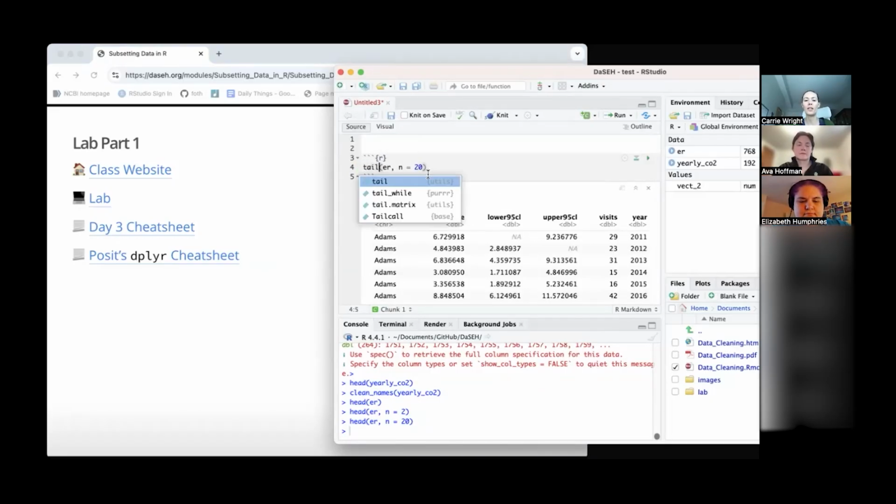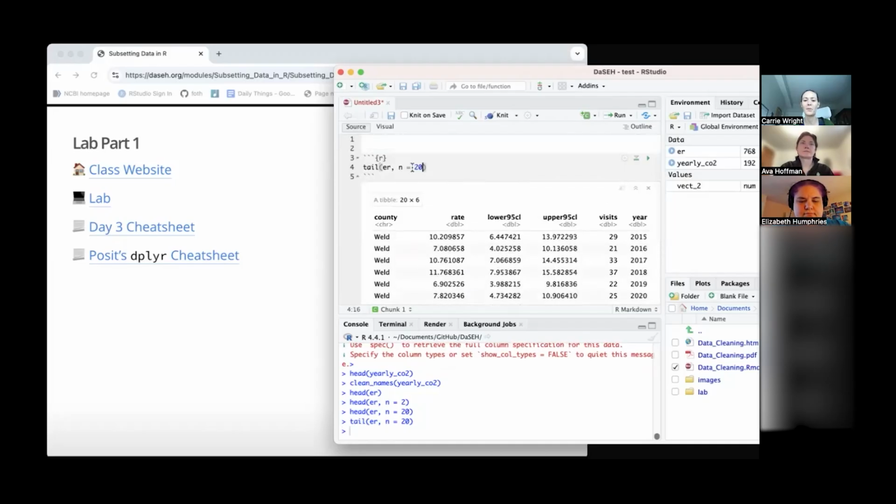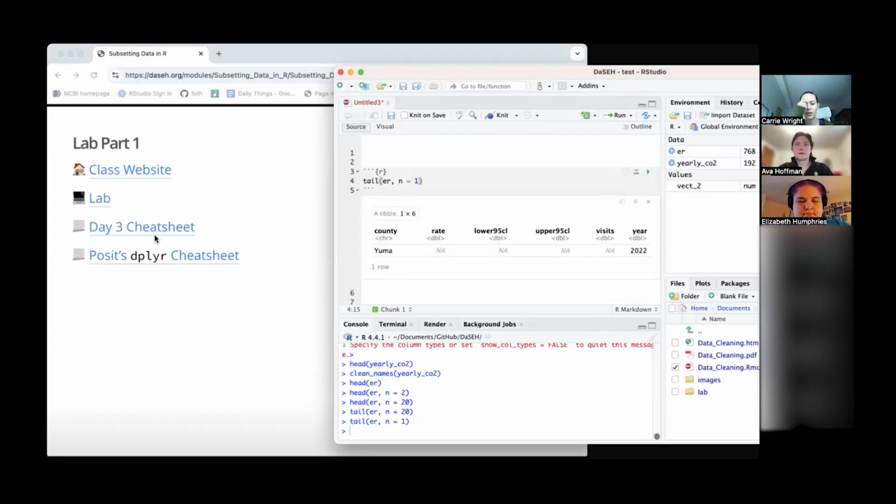Conversely, tail is going to give us the bottom. So that's a bad version. Let's go to 1. This is going to be the very last row of our data table. So head's the top, tail's the bottom. All right. We are ready then to jump into lab.